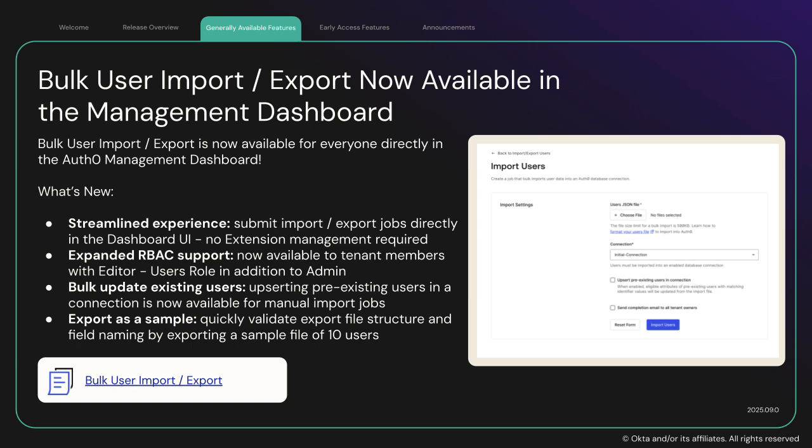The option to bulk update existing users, upserting pre-existing users in a connection, is now available for manual import jobs. And finally, export as a sample. Quickly validate export file structure and field naming by exporting a sample file of 10 users.